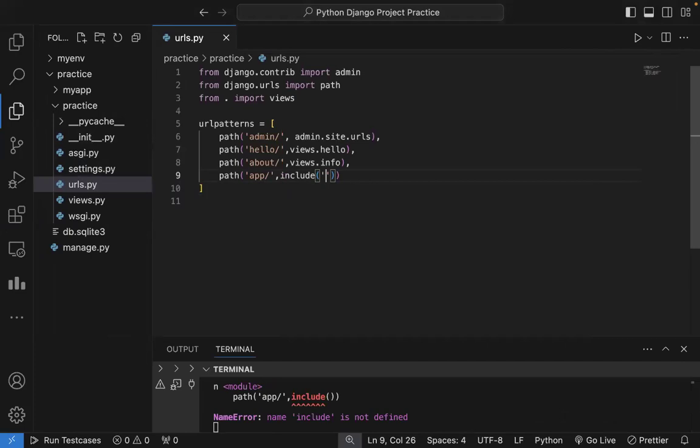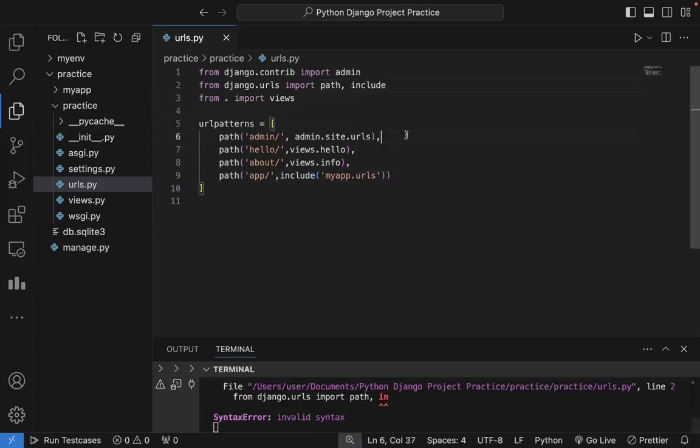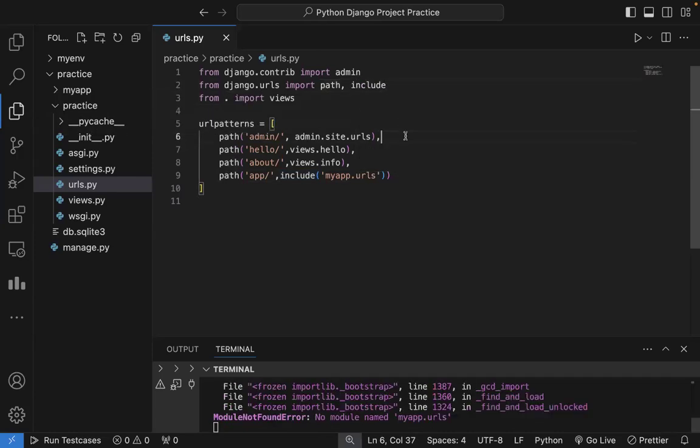Inside my app, we will have the URLs, right? So I will tell it to include all the URLs of my app. Include by default won't be present, we have to import it. So here I'll write include. Okay, include. I'll save the code.